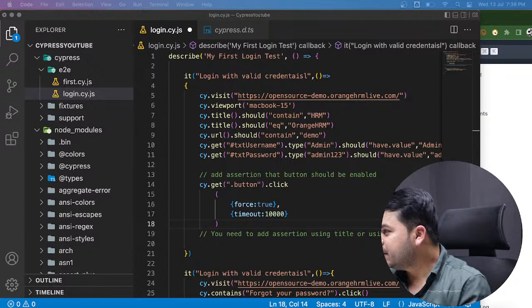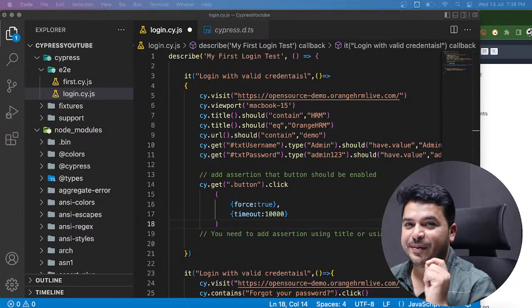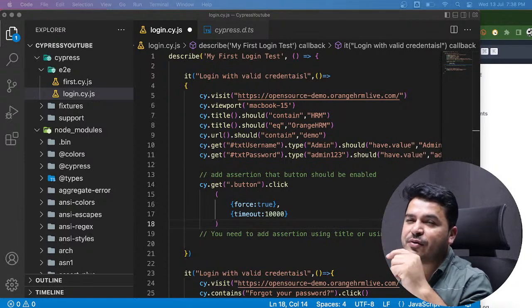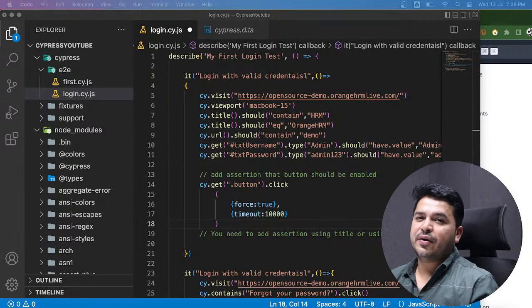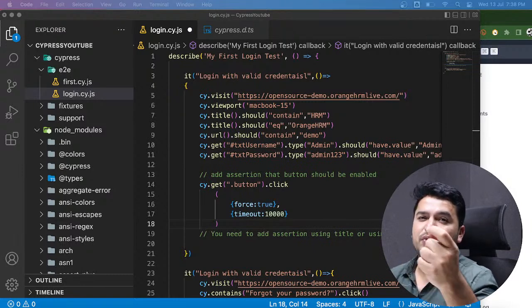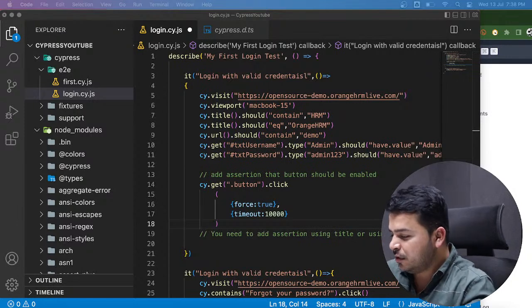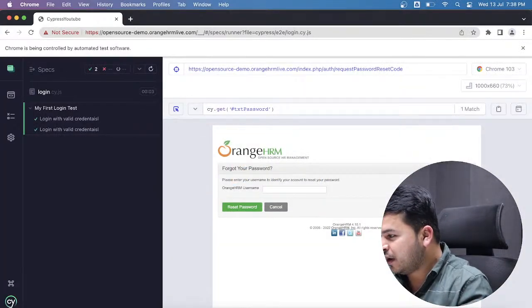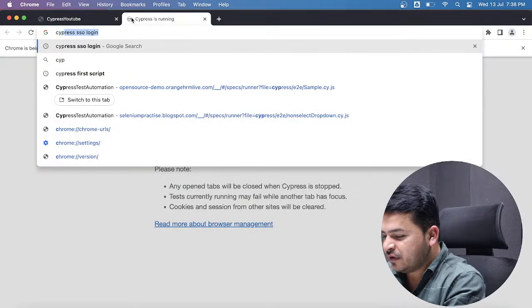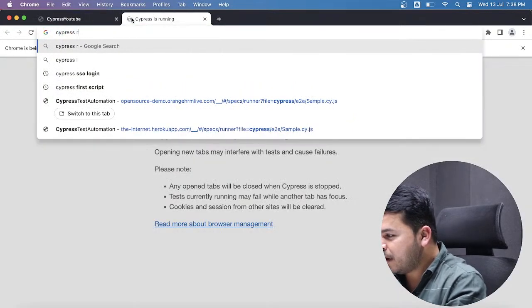Priya also says the same thing. Cypress is very easy as compared to Selenium. Yes, I totally agree, except for a few limitations. So Priya, yesterday we discussed a few limitations of Cypress. If you go to the future roadmap of Cypress, they are trying to fix it as soon as possible. In case you want to see, just type Cypress roadmap.